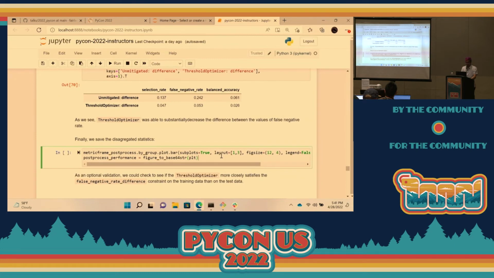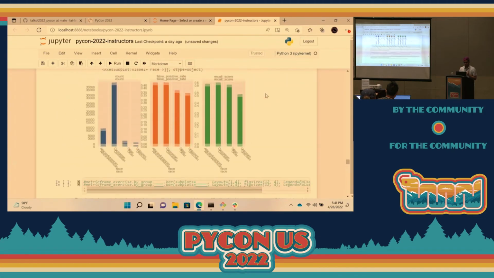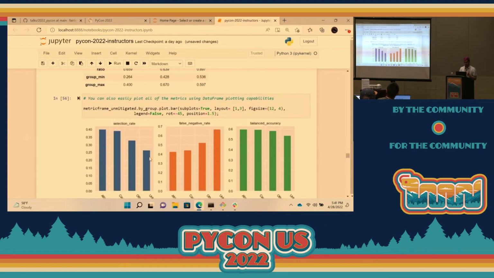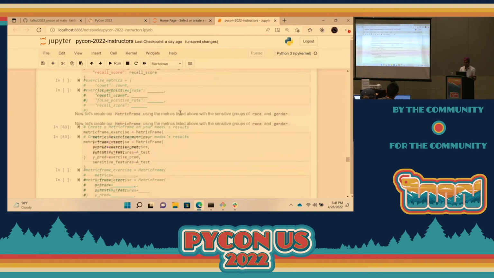And finally, we want to save this model. We can visualize this model's performance, and we can also save that figure for later evaluation. So here we can see the visualization of our threshold optimizer, broken down by the different racial groups for each metric. And we see that the false negative rate is much more similar across all four racial groups, and the selection rate is also much more similar across all four racial groups compared to the original unmitigated model we trained above, where we noticed that there was a big difference in the selection rate and the false negative rate between the unknown racial group and the other three racial categories.